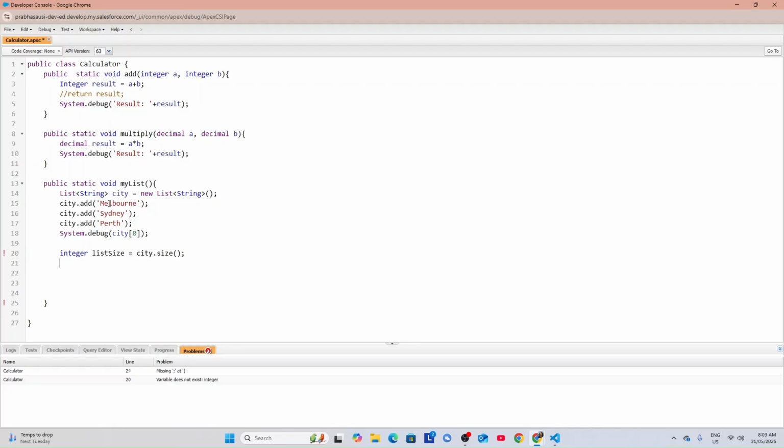Now here the size will be how much? As I said, there are 3 elements, so the list size should come 3. Even if the index starts from 0, 0, 1, 2, the size will be 3. So how will I print them? System.debug listSize. I just put this variable name, list size. It should print the size of the list, and save it please. If you don't save, you will not get the result.